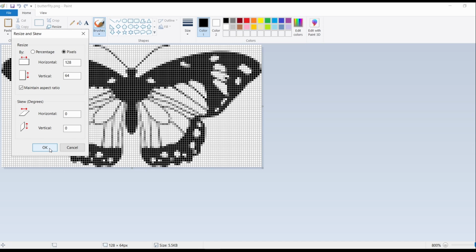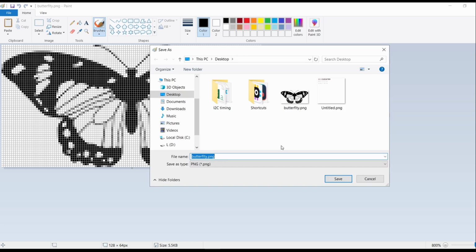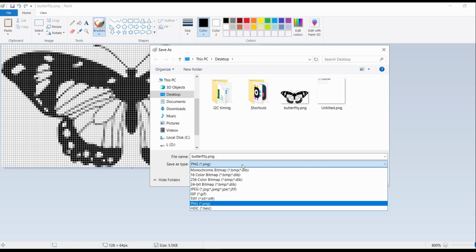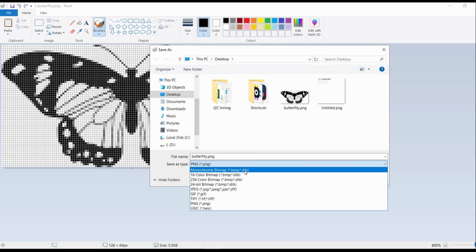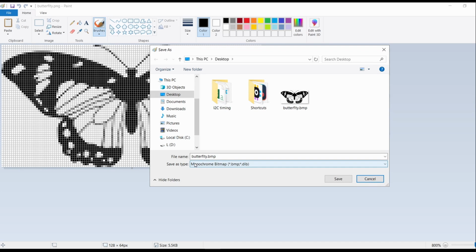Click on OK. Now go into File. Click on Save As. Here you have to select monochrome bitmap image. Now I have already saved the bitmap image.